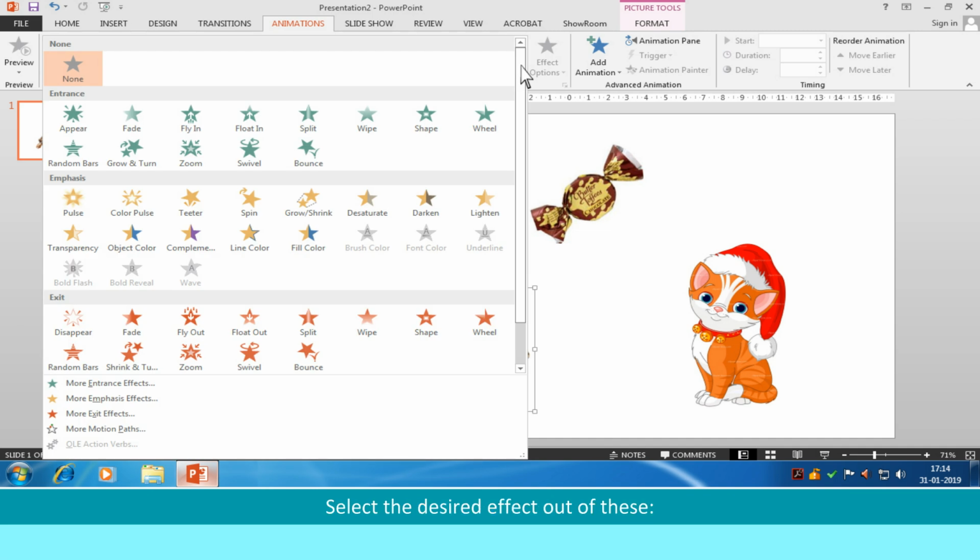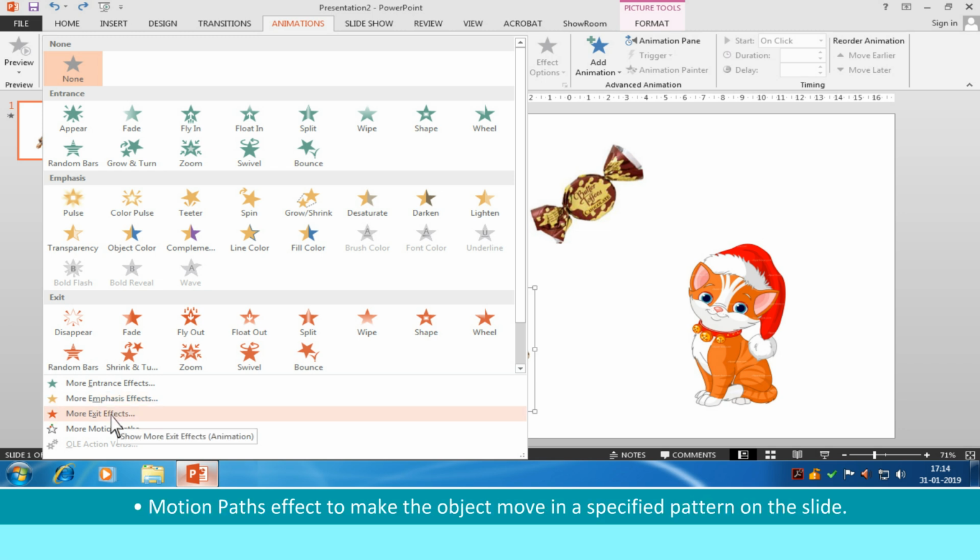Select the desired effect out of these. Entrance effect for how the object will enter the slide. Emphasis effect for when the object is on the slide. Exit effect for how the object will leave the slide. Motion Paths effect to make the object move in a specified pattern on the slide.